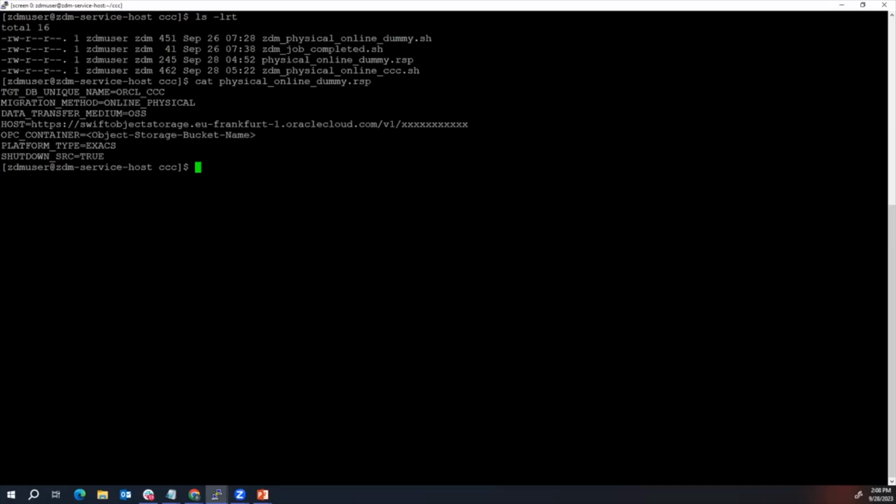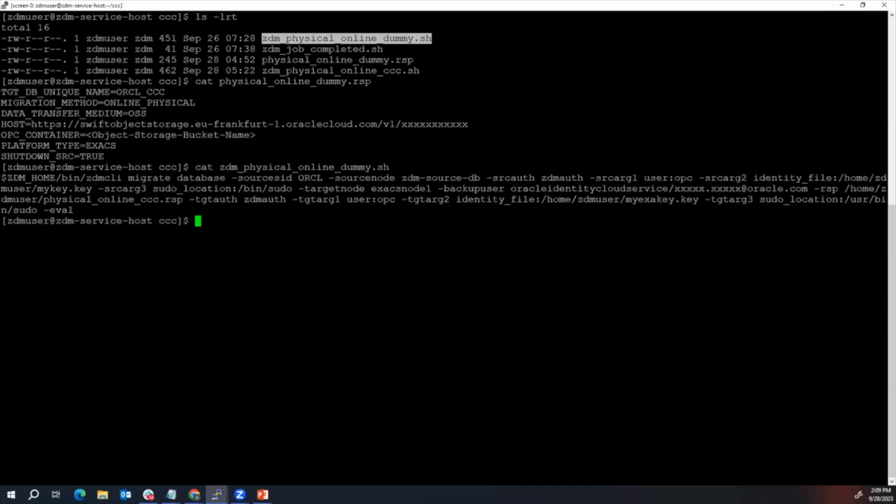So once this response file is created, the next step is you have to create a command for executing the migration, which is, let me open the dummy one. Yeah. So basically you have to specify a command like this. It will be running from your ZDM home bin. And then you have to specify the source SID. This is for a database which doesn't have GI. If it is with the grid infrastructure, of course, there is a different flag you can use.